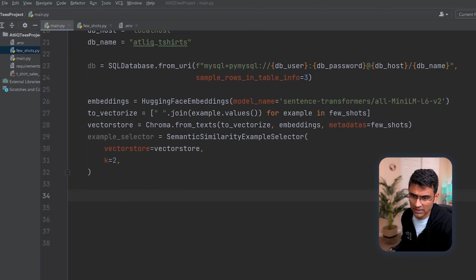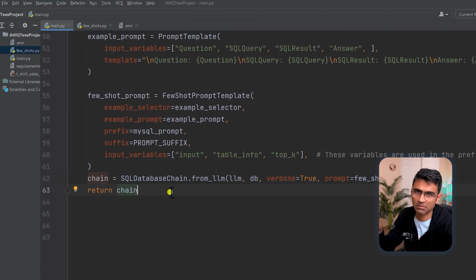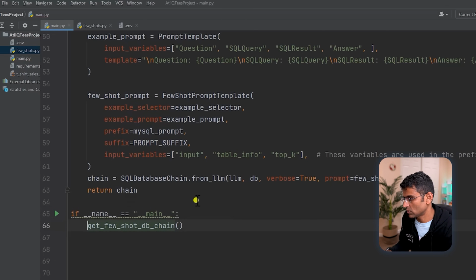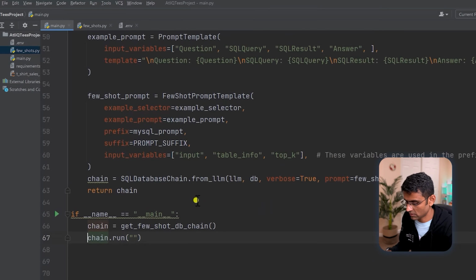After the example selector, I'll just copy paste all the code. So you're creating the exact same SQL database chain and returning it here. And we will create a main Python function. We'll say if it is main, this is how you create a main function in Python, by the way. And you will get this chain, and then you will run this chain, okay. You will say whatever is your query, and you will print the result.